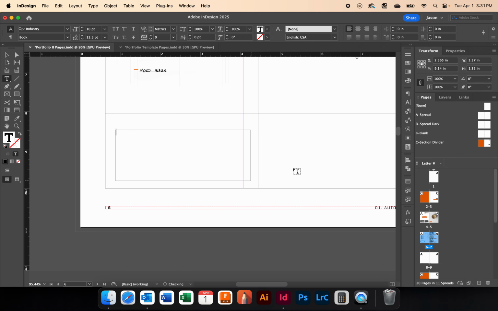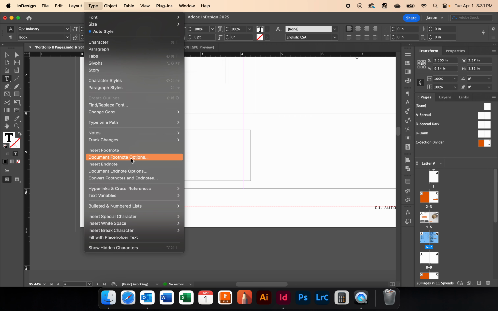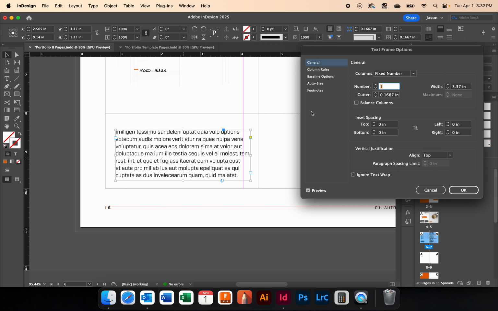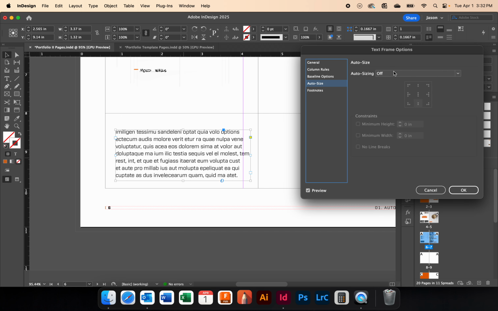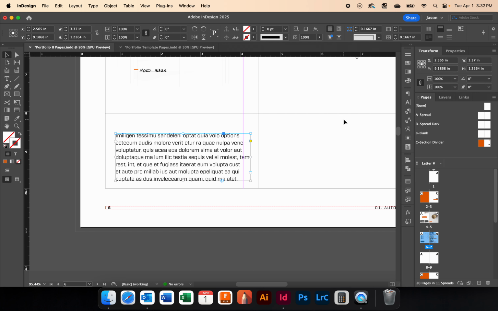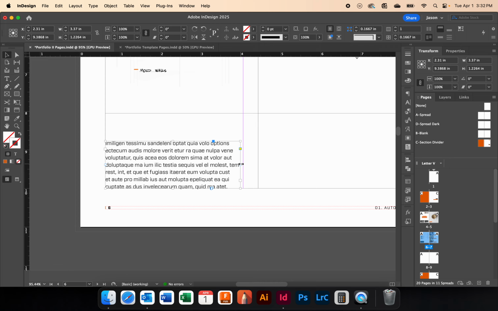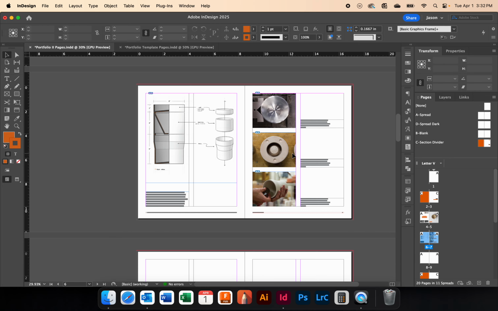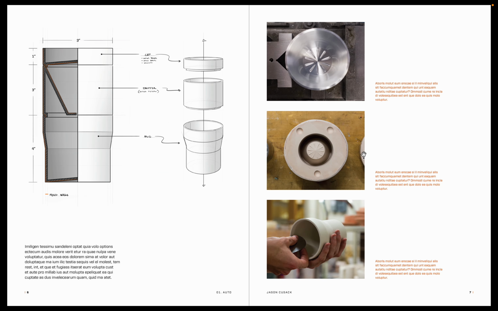And then we need some body text over here. So I'm going to draw out a text box, go to type, fill with placeholder text, create a period. I'm going to auto size the height, snapping it to the bottom, and then just make sure that it's the correct width for the column. And we've got that page laid out.